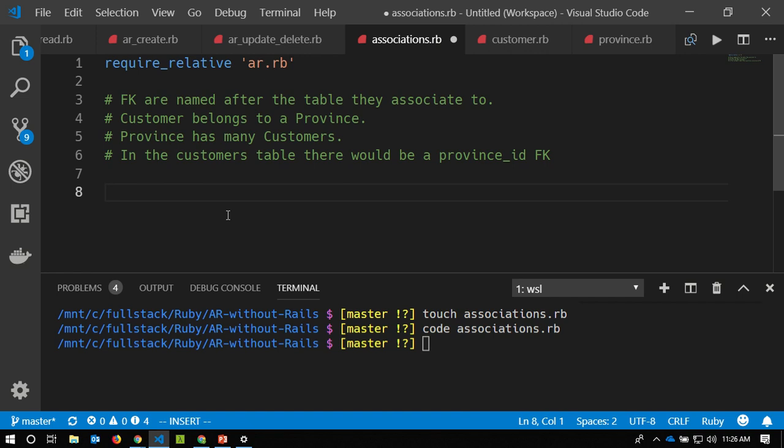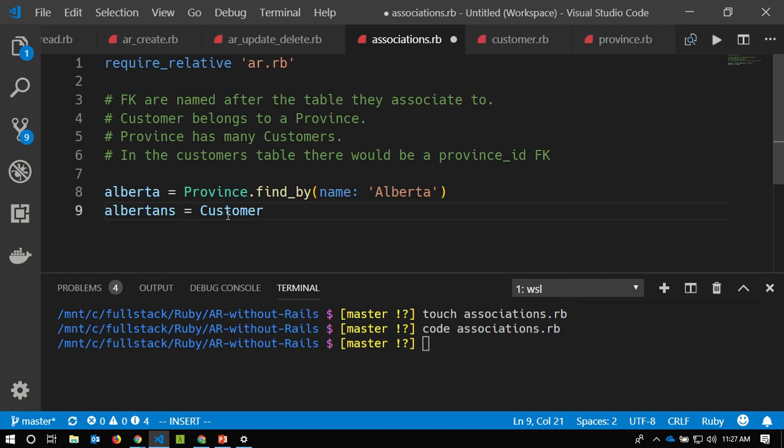First, I'll show what you don't want to do. People that are new to Rails and Active Record, but have done a bunch of database work, will be tempted to micromanage or manipulate the foreign keys. So assuming that we wanted to find all the customers that lived in Alberta, you might be tempted to go to the province and find by the name Alberta, and then try to find the Albertans by going to the customer where province ID is alberta.id. That would work.